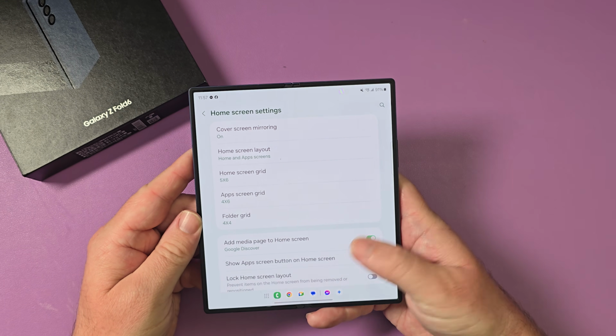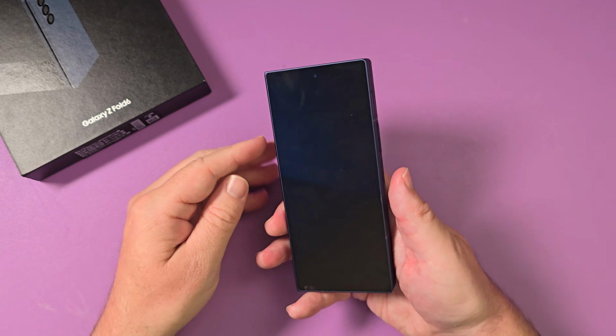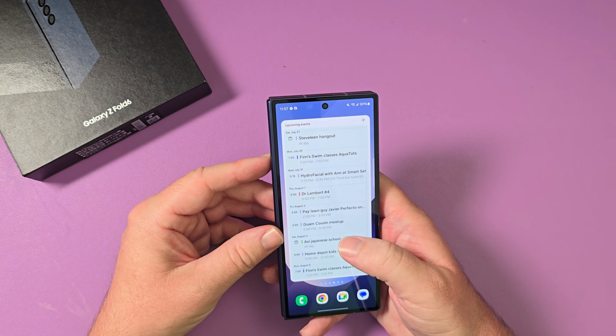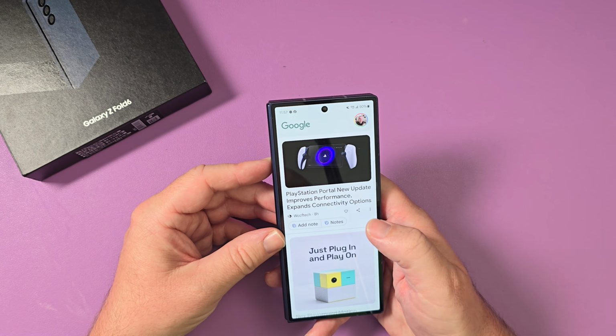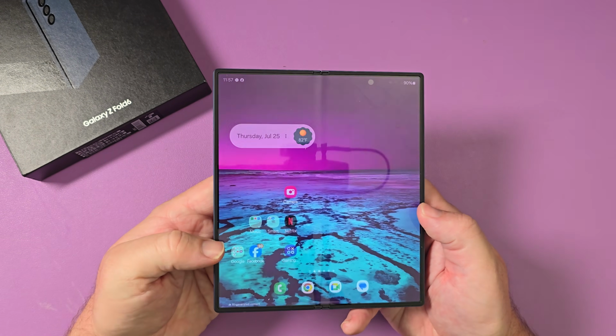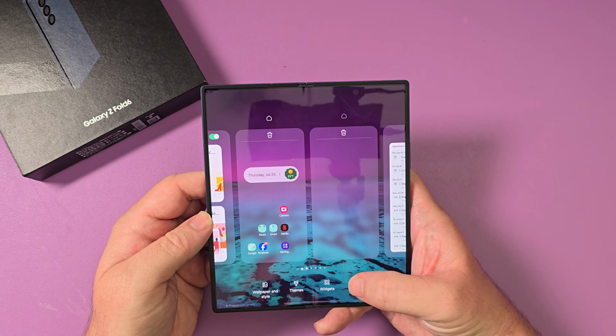So I'll show you real quick. You can see it's all set up like that. If I close this, it's going to look very, very similar. It's just going to be a slightly different format, but you can see it's in pretty much the same format for the most part as it is on the bigger screen with the same apps.